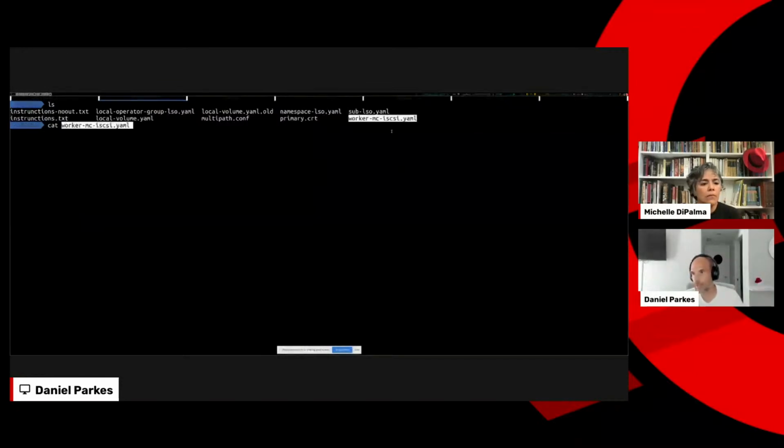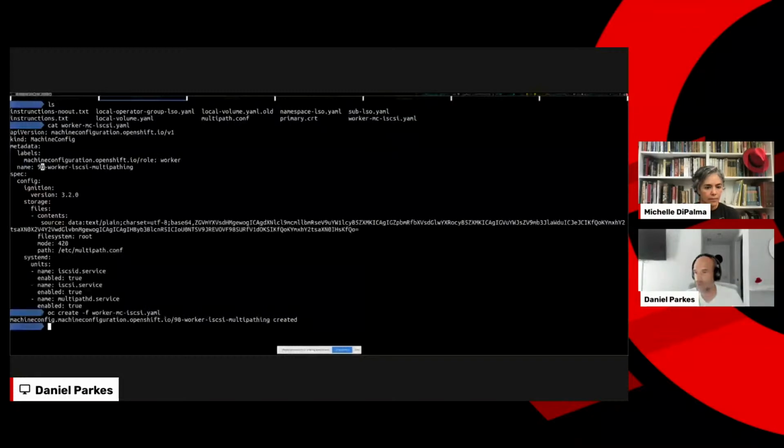So let me just clear this out, and what I will do is, just a second, because this takes a while. Let me apply the file, and then we can cover a little bit what we have in the file. Okay, so we said we have a machine config object. We are only going to apply these changes to all of the machines that are considered workers, so the role is worker that we just mentioned before. This is the name for the machine config that I will show you in a moment.